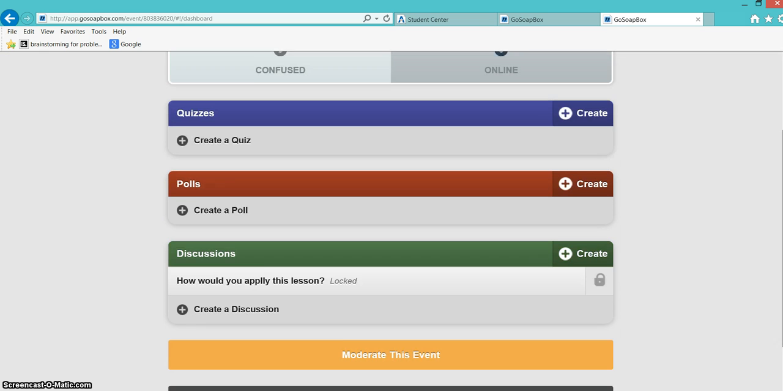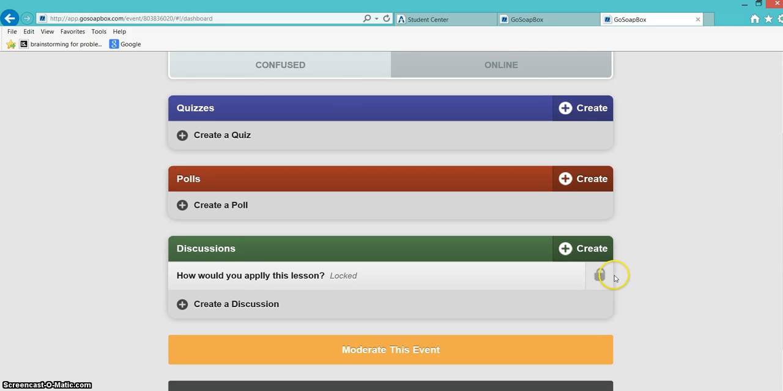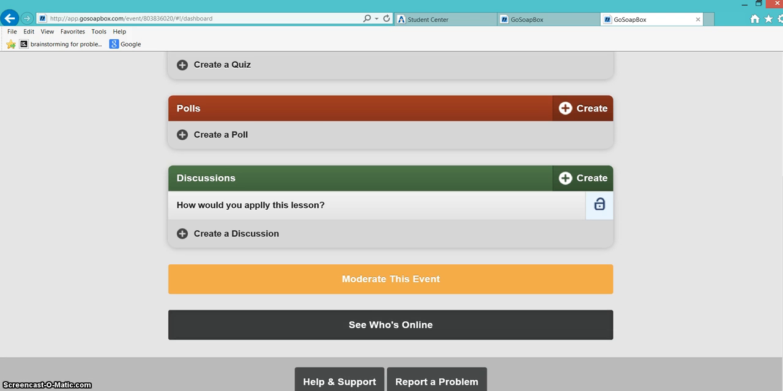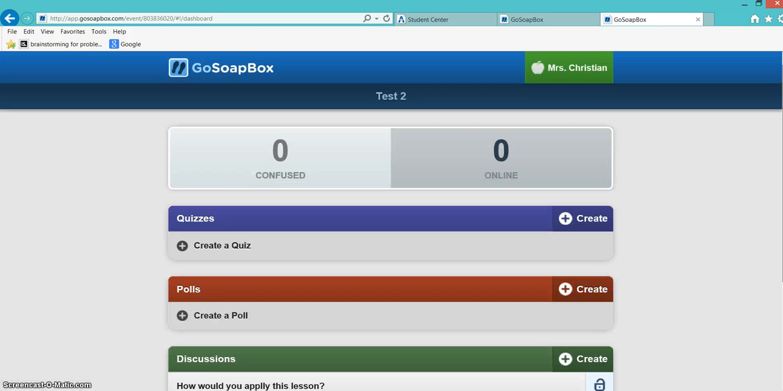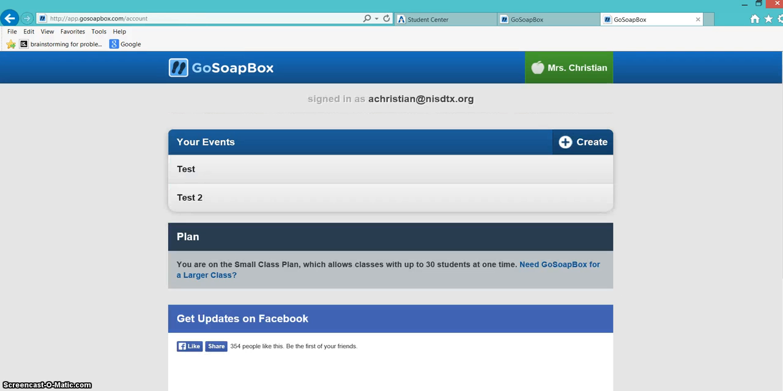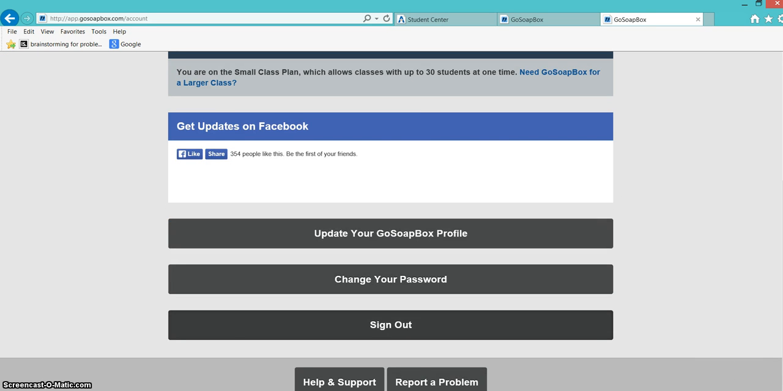And then the only thing you need to do after creating your questions is to go ahead and unlock them so the students can see. And here you could see who's online as you give the code to your students. Anytime you want to go back home and see all of your events, just click your name at the top and you can see now there's 2 events here that I could go and play with, but for now I'm going to go ahead and sign out.